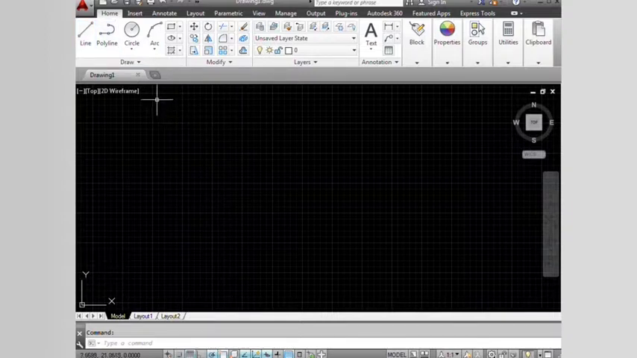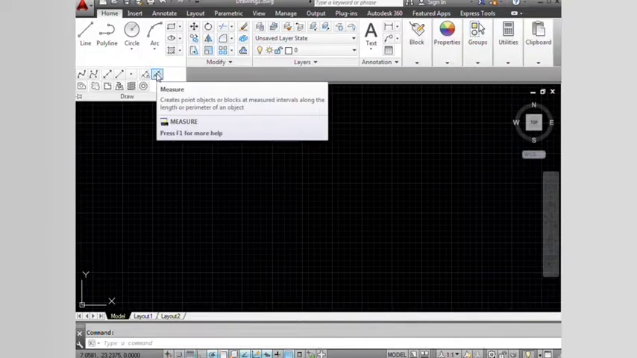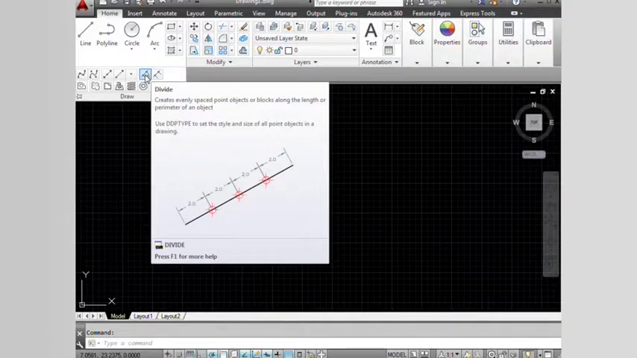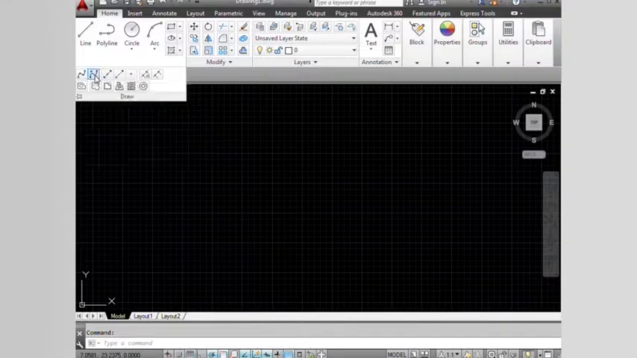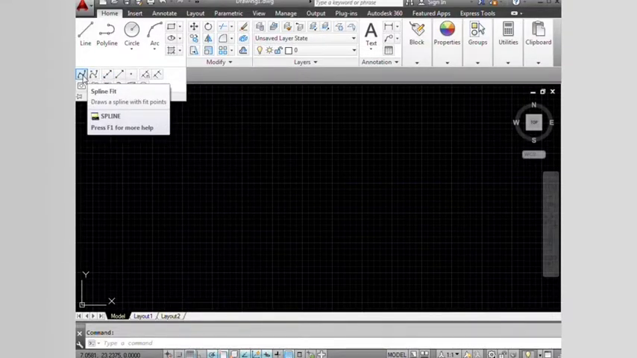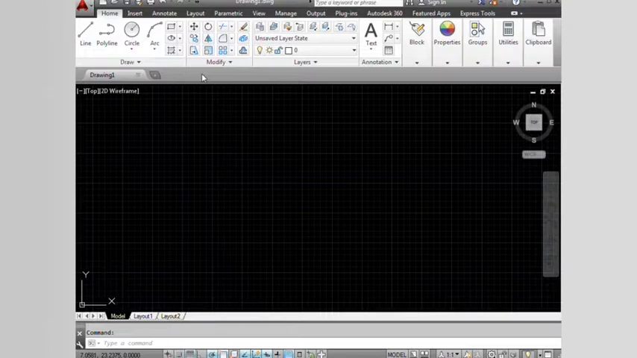Now let's click on the Draw drop down in the Draw palette. So when we click on it we see some additional buttons which provide additional functionality for drawing some other shapes, as well as providing some other AutoCAD functions. And we will look at those in detail as we proceed through this course.